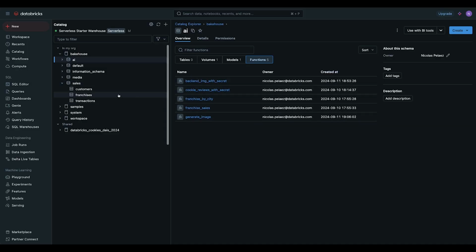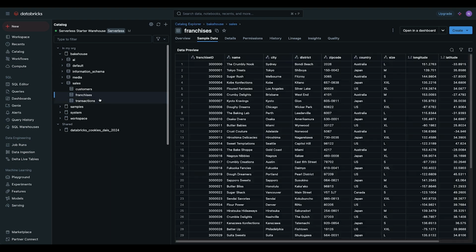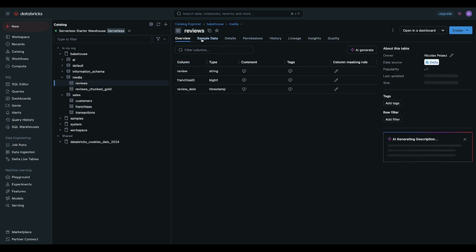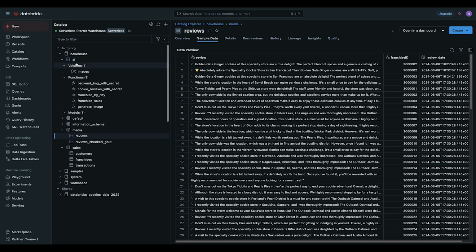First, we're going to jump into Unity Catalog, and this is where our data lives. You'll see I can go to the franchises table and explore specific data, such as our store sales data or what products are being sold. In this case, we can also look up customer reviews, and see, for a given store or product, what people are saying about it. Now you'll notice this is all stored in a catalog.